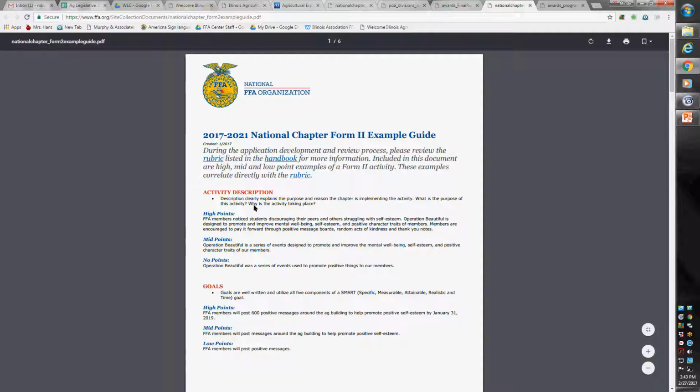For the activity description, if the description clearly explains the purpose and the reason the chapter is implementing the activity, what is the purpose of the activity, and why is the activity taking place? Essentially it's telling you, if you have one line of words, you're not going to get points. They're saying it takes at least 3 lines to fully describe it to get high points. And midpoint is vaguely describing it. So now there are some of you who are people of few words and think you can get your description in 2 sentences.